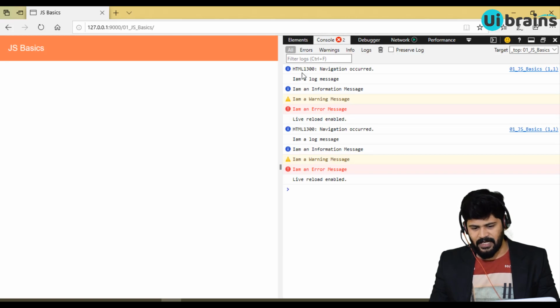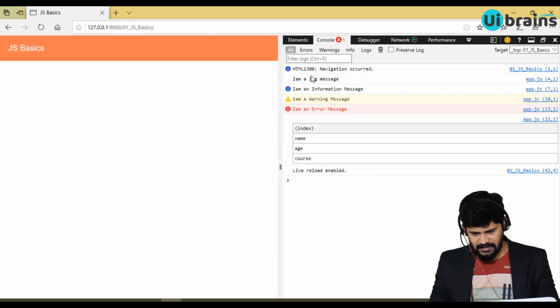See, you have a different set of messages. Log message is like this. Information message is blue color with a circle. Warning message, error message. Okay, so it actually prints 2 times. See, log, information, warning, error, and table. So here it displays the table in a different format. No value has come actually, property has come.